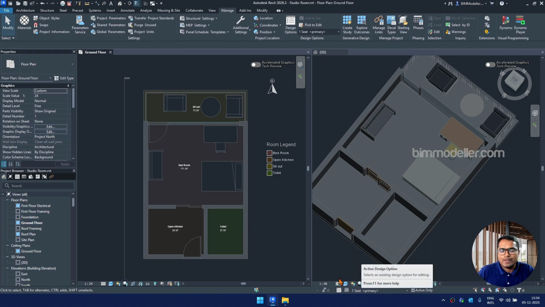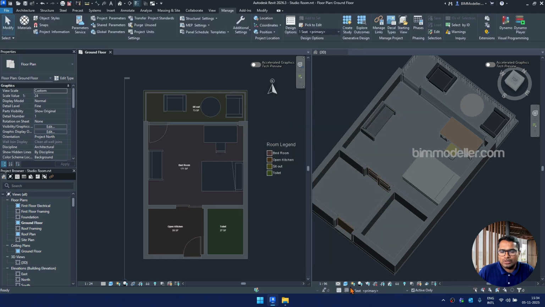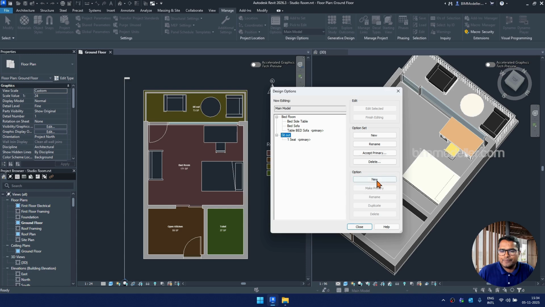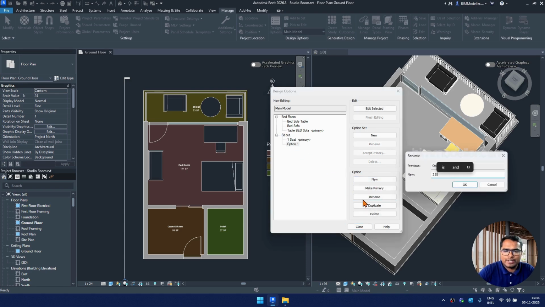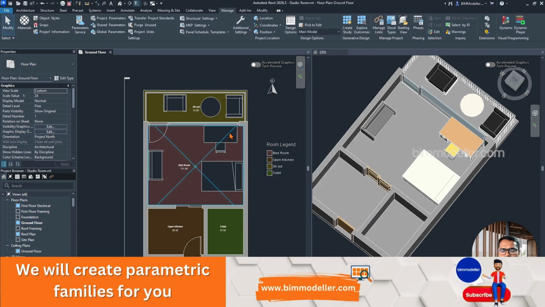Now I need a two seat arrangement as well. I can go to the sit out option and create a new option also. But before that, I need to make this the main model, and then I have to go here and create a new option, renaming it as 2 seat. Now we have set up everything. With the setup done, the primary is 1 seat only. So that's the primary design that we accepted.